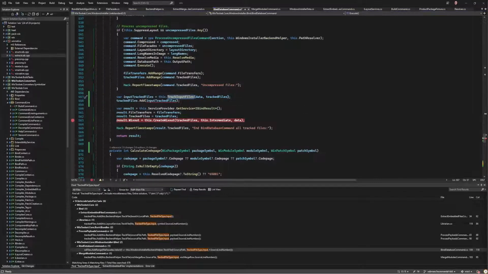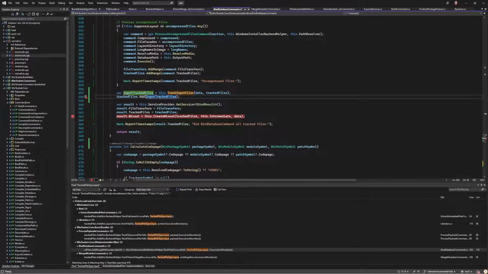And tracked input files. IONumero tracked files, add range. Zoom, zoom. All right. Are we getting somewhere?